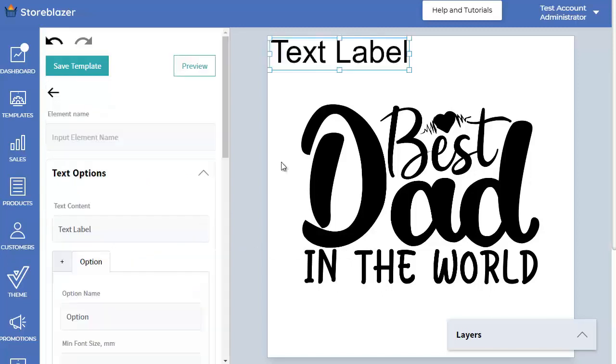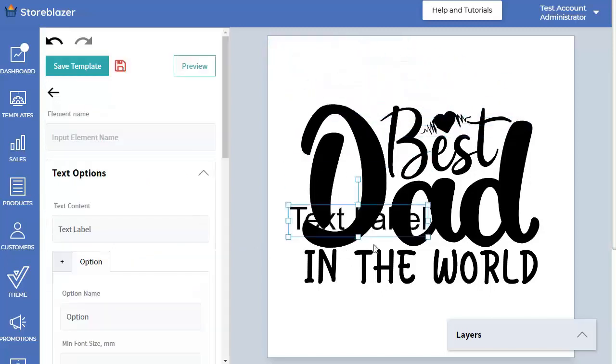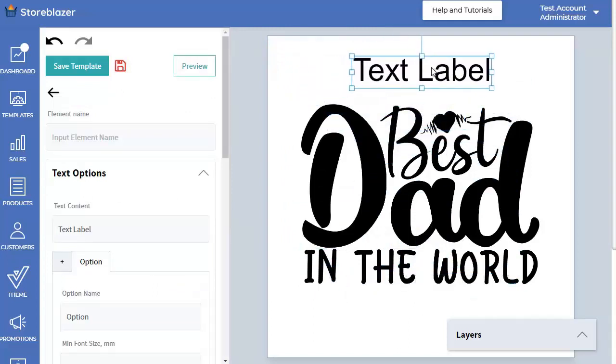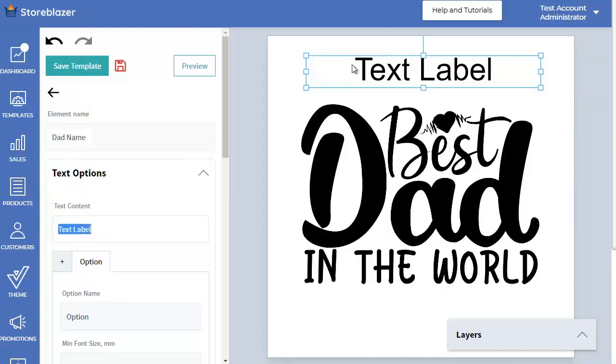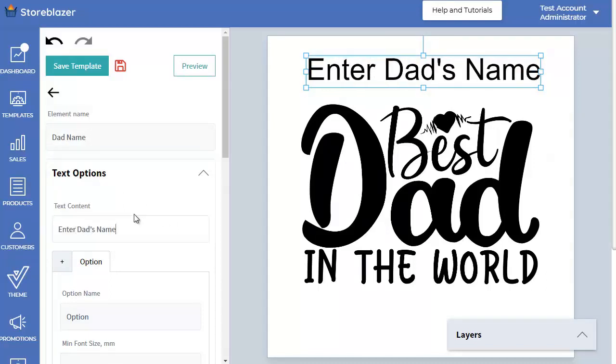So I'm going to click dynamic text, and that gives us a piece of text that we can move around here. And let's just make this bigger, make it wider, and we have some options. Okay, so let's call this dad name. And in the text label, which is the sample text that's here, I'm going to put enter dad's name. Okay. Now, did you see that the size of the text shrunk a little bit?